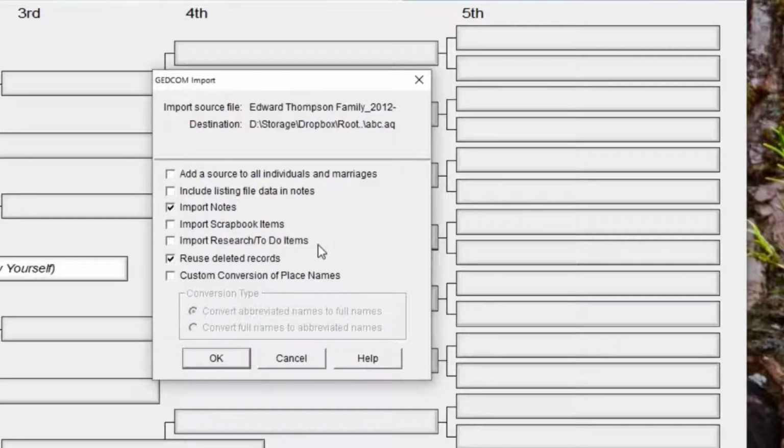No. Reuse deleted records. I have no idea what that means, and I did not have a chance to look it up. But I assume that if you have a deleted record in your database already and the GEDCOM references that record, it may undelete that, or it may restore it instead of creating a new one. And custom conversion of place names.